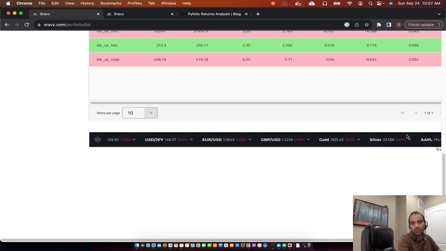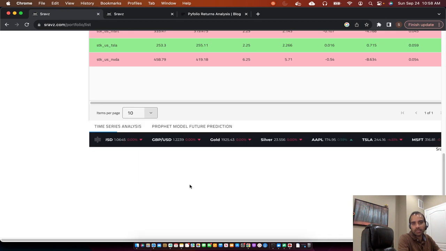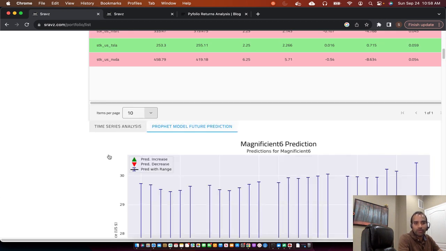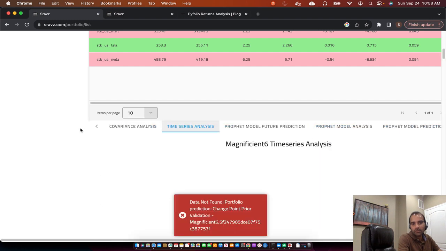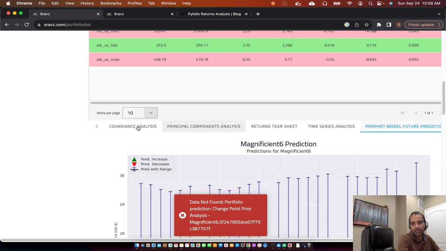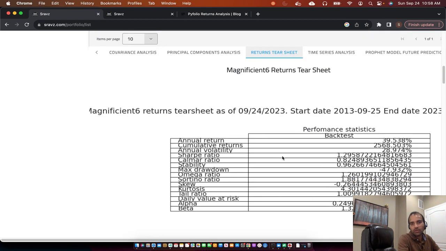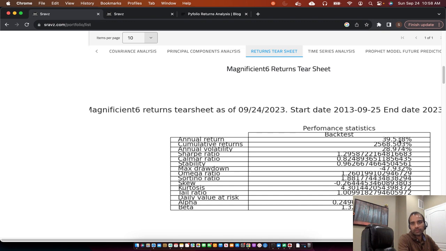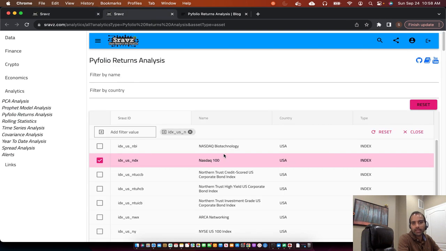It takes a bit for the portfolios to process because there's a lot of data to process. 6 assets or up to 10 assets are supported. So they have to be analyzed and then displayed in the UI. It takes a bit, but they eventually show up in maybe a minute. So in our case, it's still displaying the data. Covariance analysis, principal component analysis, returns tear sheet. So it shows here. Returns tear sheet for this portfolio. It was 39.58%.